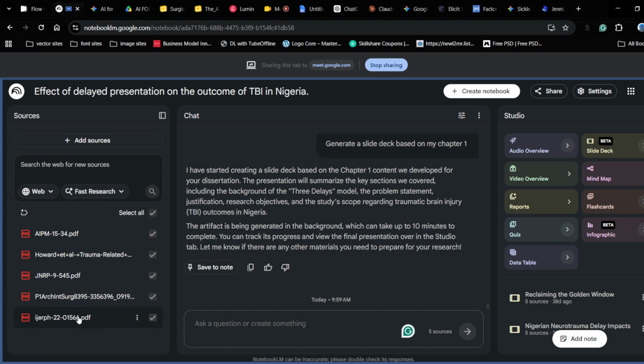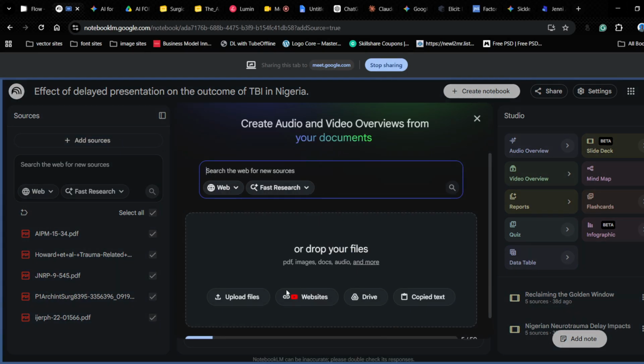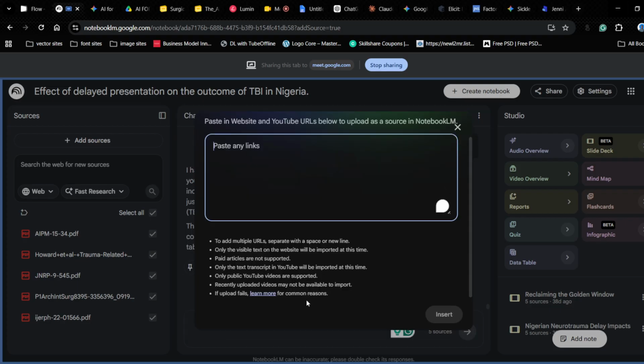Yes, these are the articles that I've uploaded after doing my literature search. I've collected the PDFs. So the wonderful thing about Notebook LM is that when you want to add a source, there are different kinds of sources. You can upload the PDF, you can upload the Word document, you can even put website links. So if there is a website link of an article that is not a downloadable journal, you can put the website link to reference because you can still reference a website.